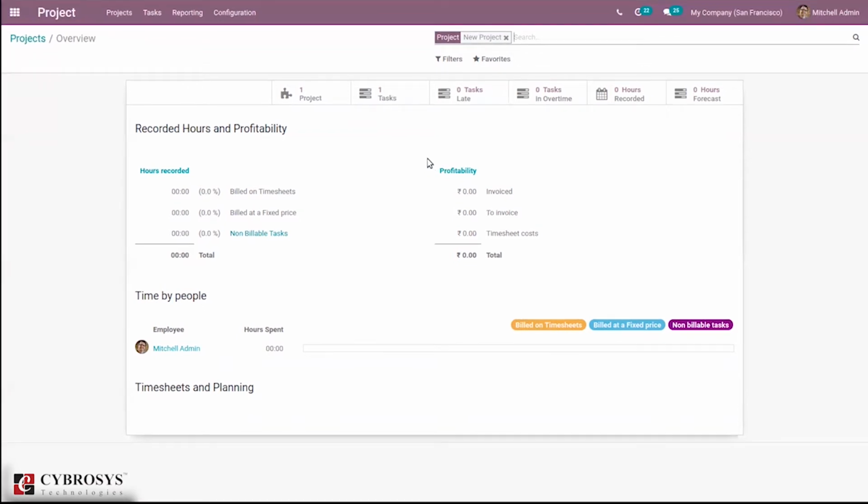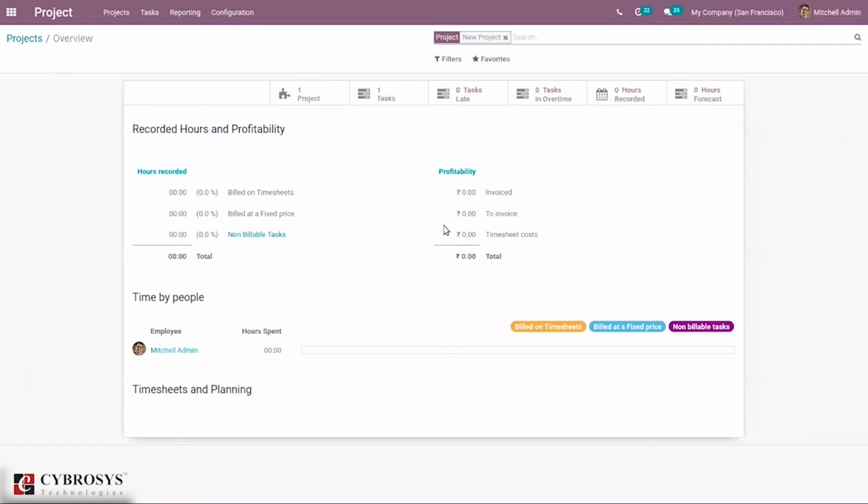So profitability is an important part, because it helps the company to decide whether we need to continue the project or not. And the profitability is calculated by adding the total amount invoiced, the amount to invoice, and the timesheet cost, that is the expense of the company, calculated based on the time spent by the employee on each task. We have to set a timesheet cost for the employee in his HR settings, that is in the employees module.